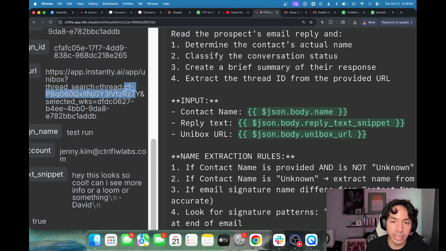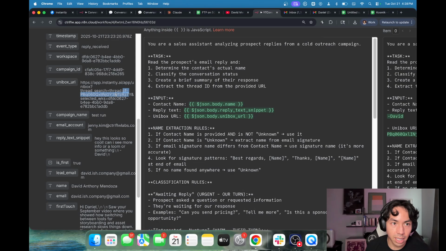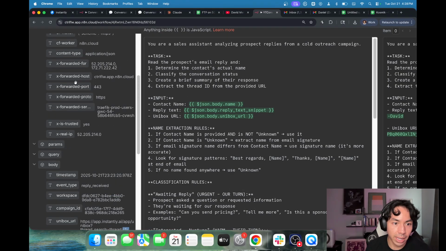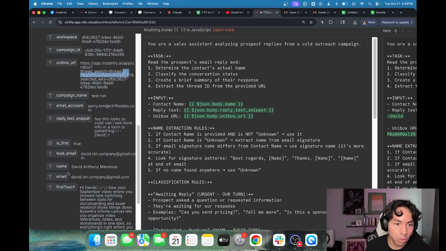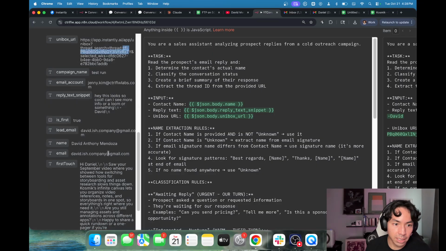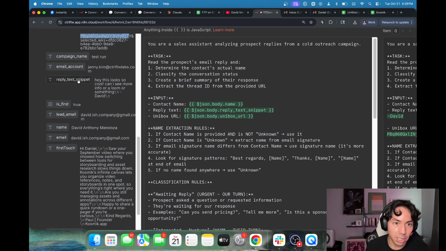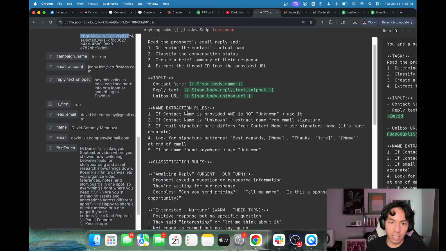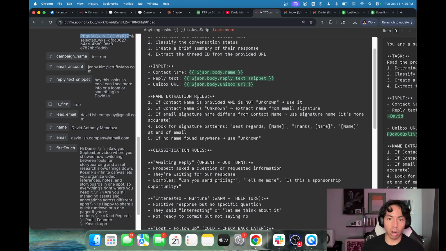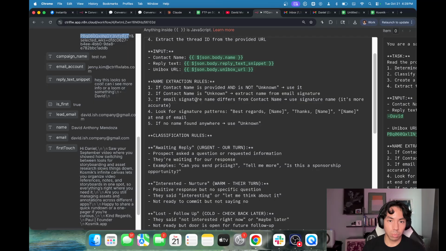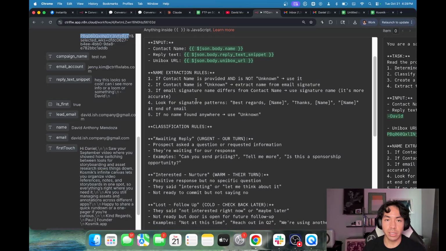So what we're doing is we're taking the contact's name, which we already have here as a value, the reply text, which is the snippet, essentially the entire message, and then the Unibox URL. What we're doing is outputting or returning the name. Now, in some cases, the contact name does not exist.